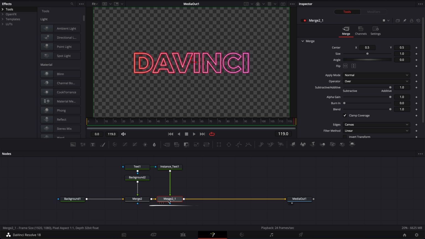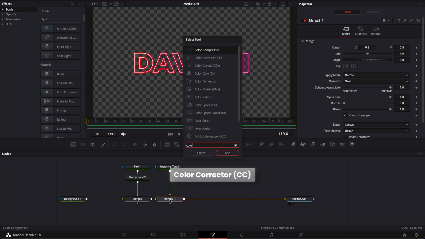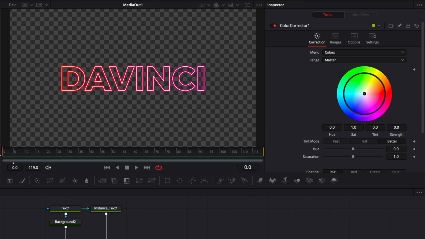To do that, I'm going to select my merge, hit shift space on the keyboard and search for a color corrector and bring that in. I'm going to go to frame 0, drop a keyframe on the U at 0, and then I'm going to go to frame 60 and bring the U down to -1. Having a keyframe on the U is what's going to allow us to change the color continuously.